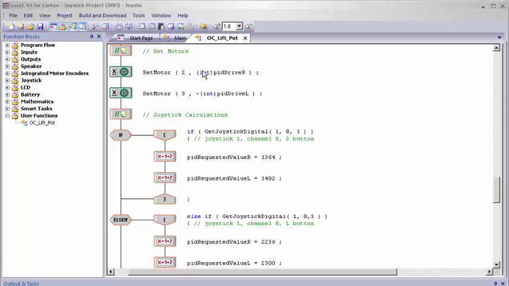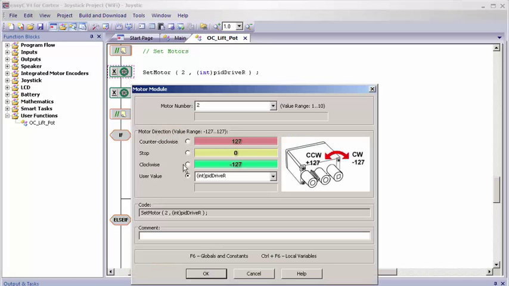It doesn't matter if it's integer or float, like I said earlier in the variables, but if you do have it as float, you need to type this integer in front of it. If we open this up, it says user value down here. You need to make sure to type that int in parentheses in front of it.